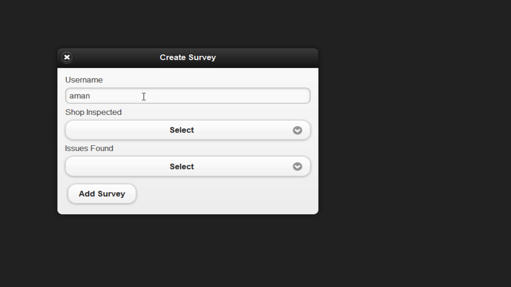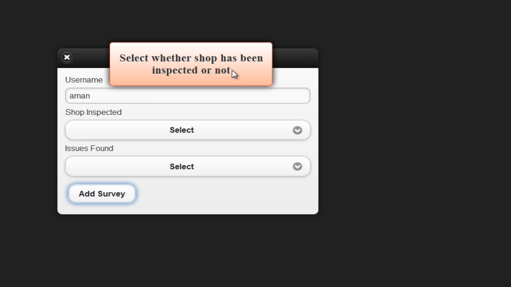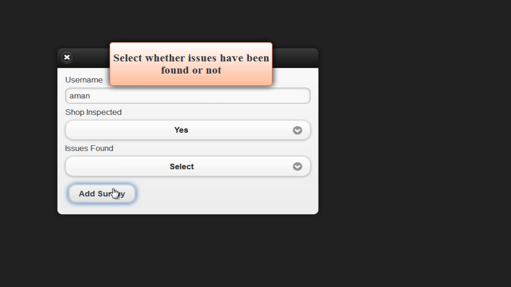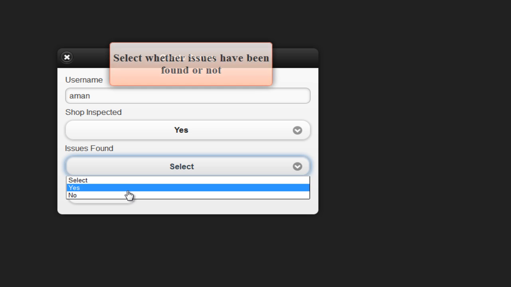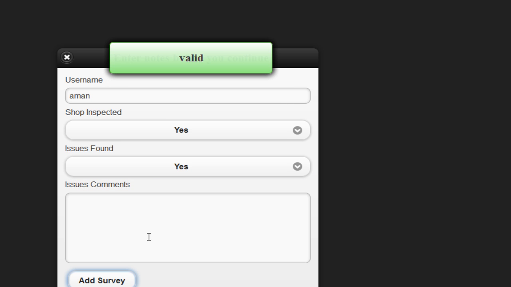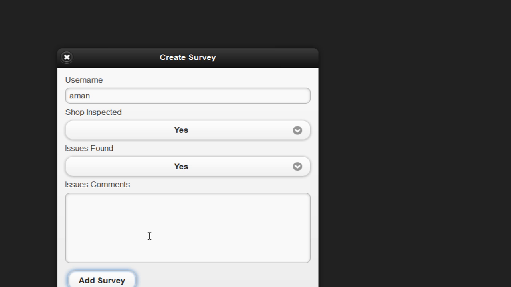Let's see if we have everything out here or not. So I'm gonna click on add survey. Here it says select whether shop has been inspected or not. I'm gonna say yep, it has been done. Now here it says whether issues have been found or not. Yes, they have been found. Now I'm gonna say, oh my gosh, now it says valid, though it should not.